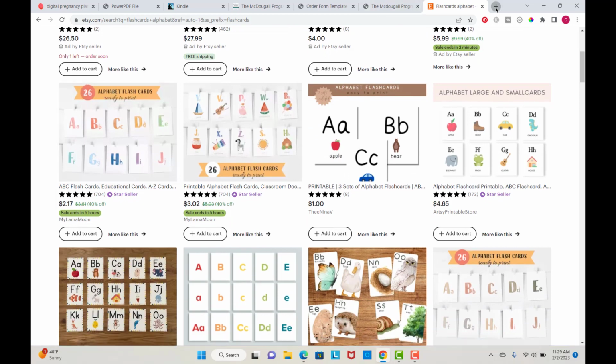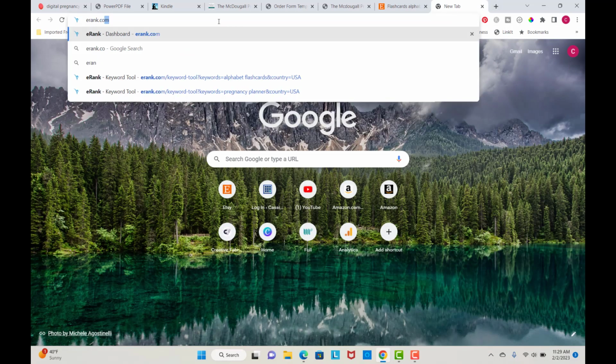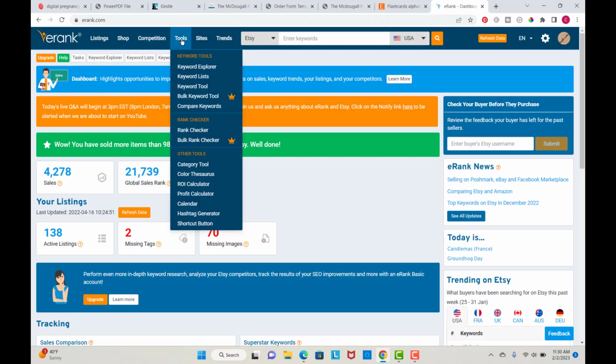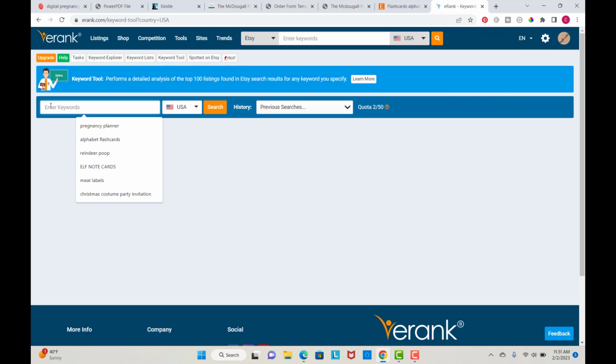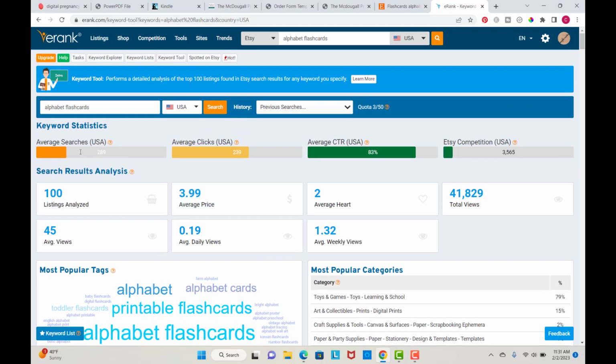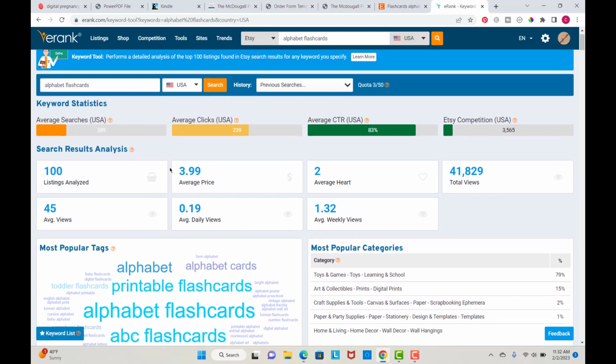So now I want to go over to eRank and I want to see how the keywords look for this. So I'm going to go to tools right here, and then I'm going to go to keyword tool. That's just the one that I like to use. And then I'm going to type in alphabet flashcards. So you can see here the searches aren't huge, but they're not terrible either. And then the average clicks are about medium, and the click-through rate is high, and the competition is high. So I would like to see more searches than this on most things, but this is definitely one. If it's going to be something that you can make quickly, I would still pursue this one.